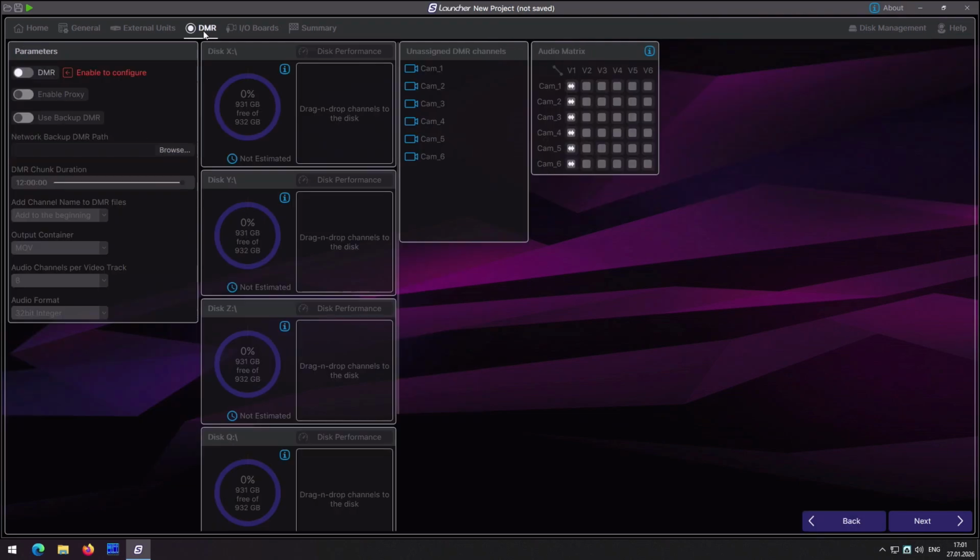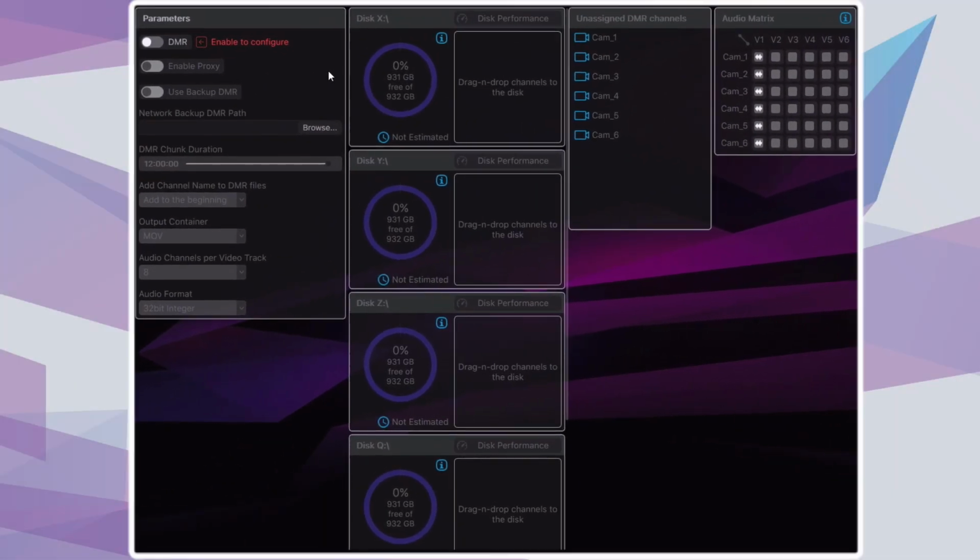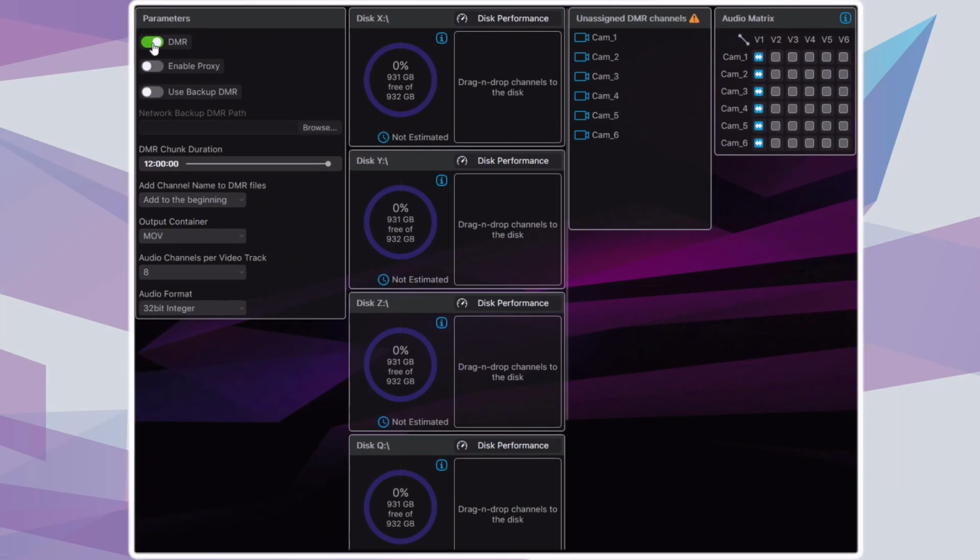In the DMR tab, we can enable the option to record to DMR disks. We can also enable proxy recording. We can select a container for the recorded video, the number of audio channels per video channel, and the audio format.